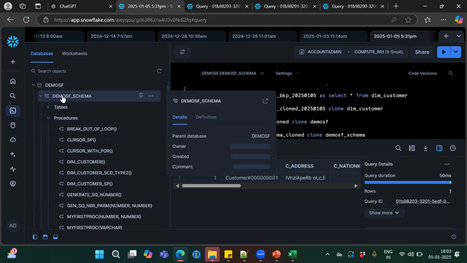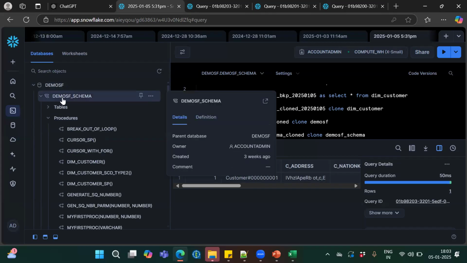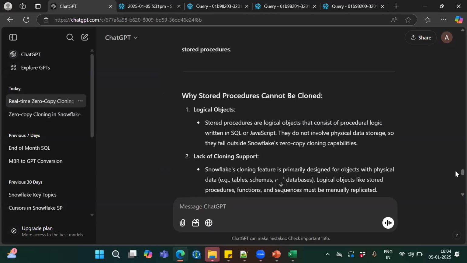Yes, you can copy the data from one account to another account. Not account, it is just a schema, I mean the database also. Within the cluster, you can create the same schema. But here, as mentioned here, right? Stored procedures and materialized views cannot be copied. Why can the stored procedure not be copied? It is a logical object. Stored procedures are logical objects that consist of procedure logic written in SQL or JavaScript. They do not involve physical data storage. So they fall outside Snowflake's zero copy cloning capability.